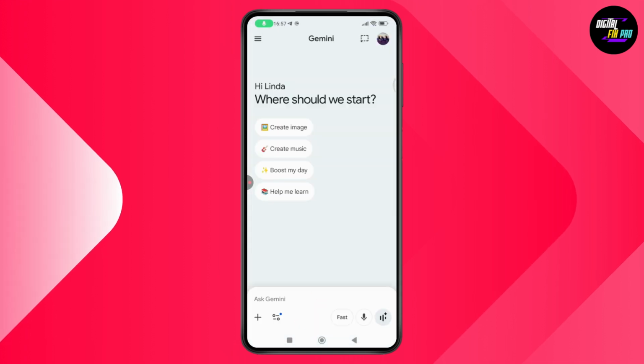And after opening, if you've not created an account, you can just simply go and create one. Or if you already have an account, just go and log in. Once you do that, here, as you can see, if you open your Gemini, you will get all of these options right here. You need to tap on Create Music.